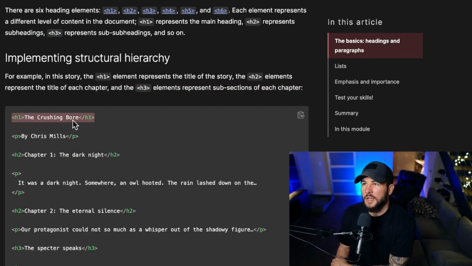And usually a web page is probably only going to have one H1, or that is a common way to structure things. And then here, the author's name, it's not necessarily a heading, so they just use a paragraph text here. And then they have a chapter right here, and they wrap it with an H2. So this is a subheading. Not quite as important as the main title, but still pretty important.